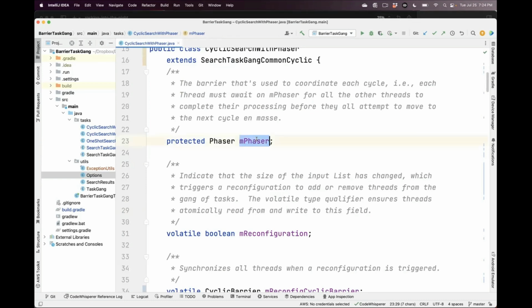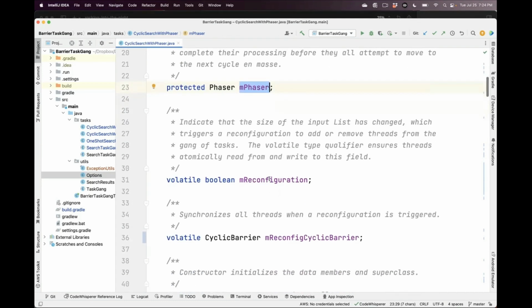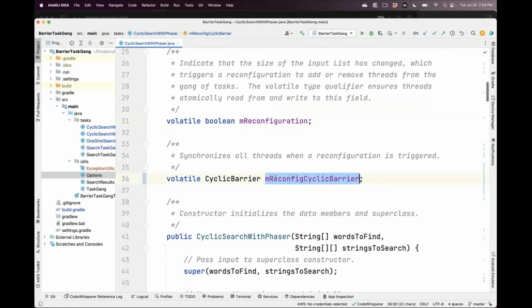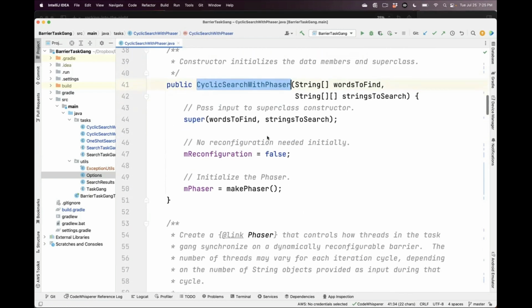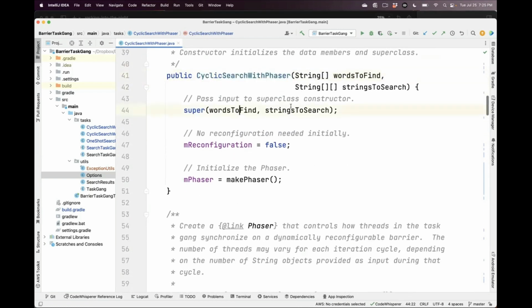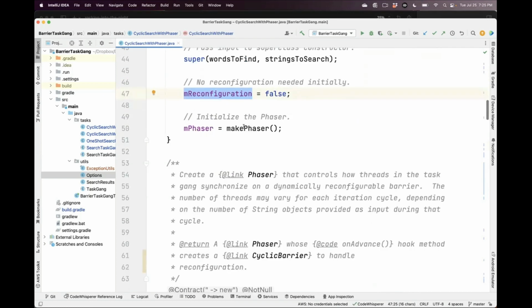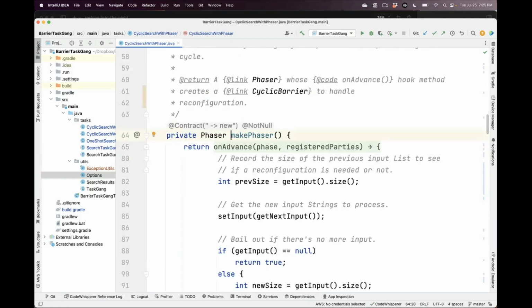We handle this by making ourselves a phaser, and we also have a reconfiguration Boolean and a reconfig CyclicBarrier that's used to coordinate or synchronize all the threads when reconfiguration is triggered. The constructor is easy. It just calls up to the super class as usual, passing in the words to find and the strings to search. We start out by not requiring reconfiguration, and then we go ahead and make our phaser. Now notice the phaser is only made once, but it's then updated and modified multiple times based on the runtime behavior as the number of threads and parties vary.